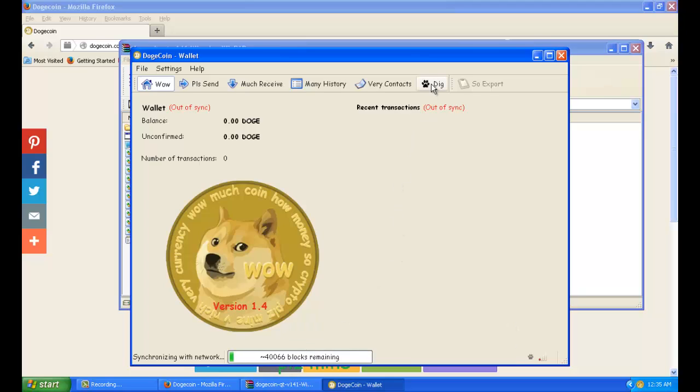But another thing that's different, it's got this dig, and that's actually how you mine Dogecoin. You can mine right from your screen here, which I think is pretty cool, and which is different than Bitcoin. And then we got a "piss send." I like that. That's funny.